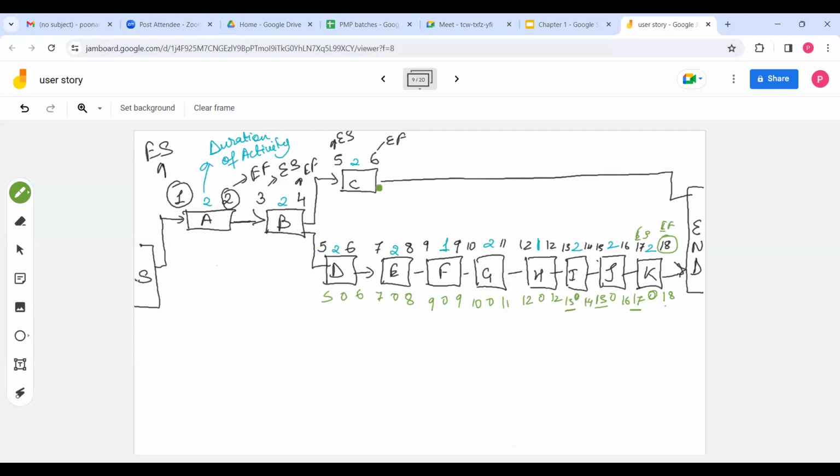Okay, now let's calculate for C. When can you finish C? Project is finishing on 18. So latest you can finish by 18. You have time till 18th, right? It is a 2-day activity.